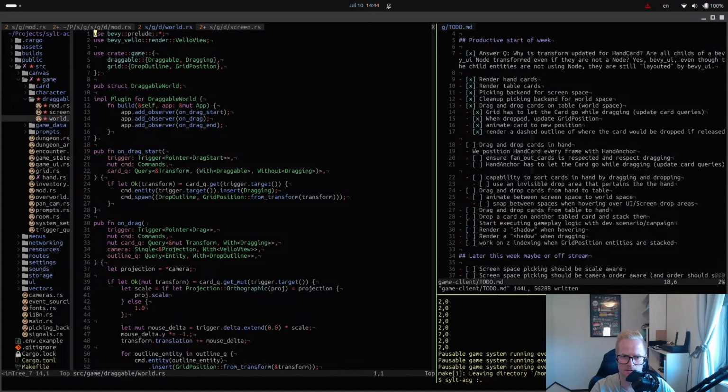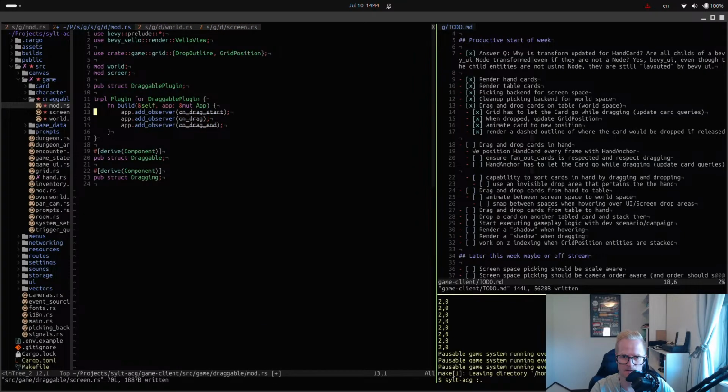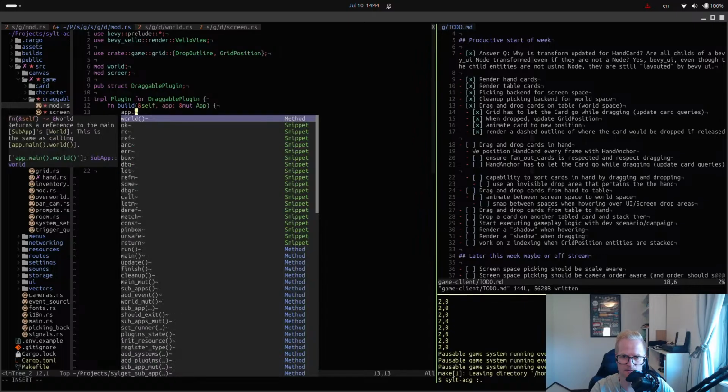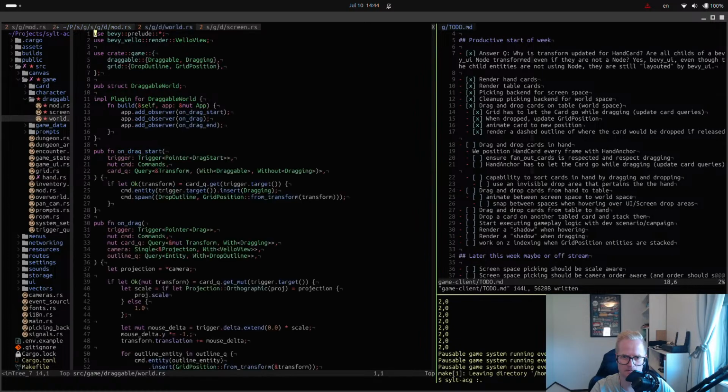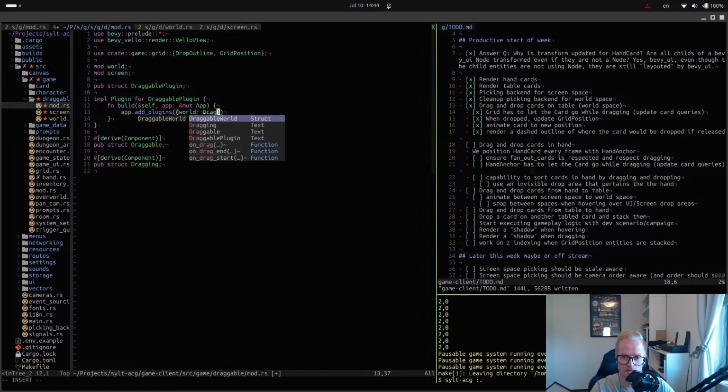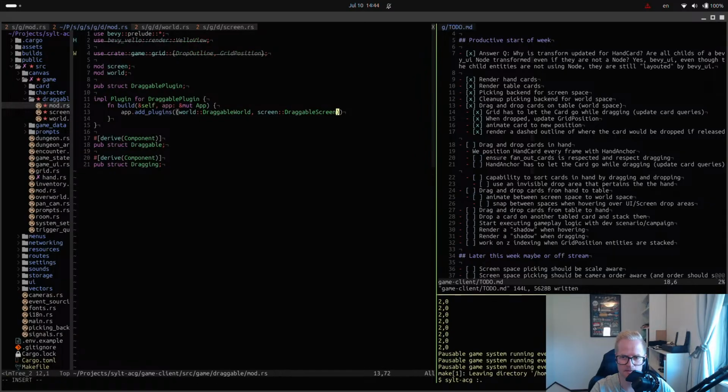Now copy paste to screen. Oops. There we go. Now instead app plugin something world. This will be draggable screen for now. Draggable world. Draggable screen. Oops. There we go.